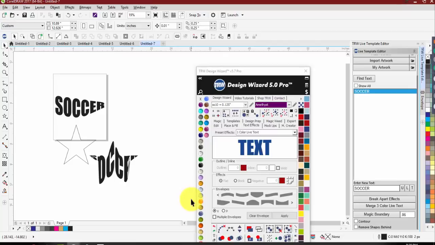As we go the next couple weeks, we're just going to do some overviews like this of all the different features, our most popular ones. Even though we did go over the live template editor, we didn't go over too much of the editing tools like the magic boundary, the contour, remove shapes behind. So we're going to get into that too.